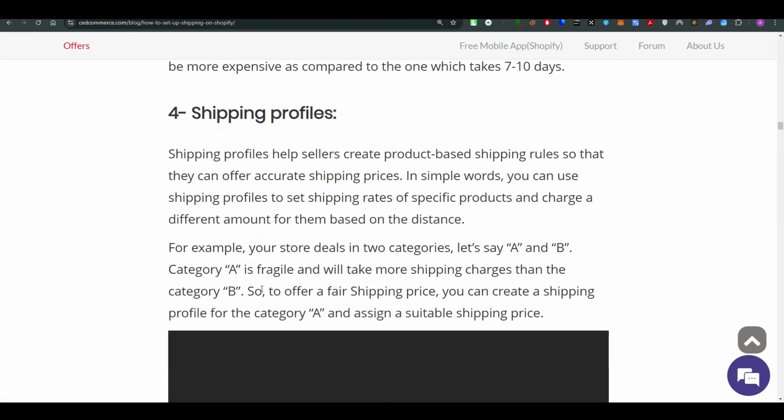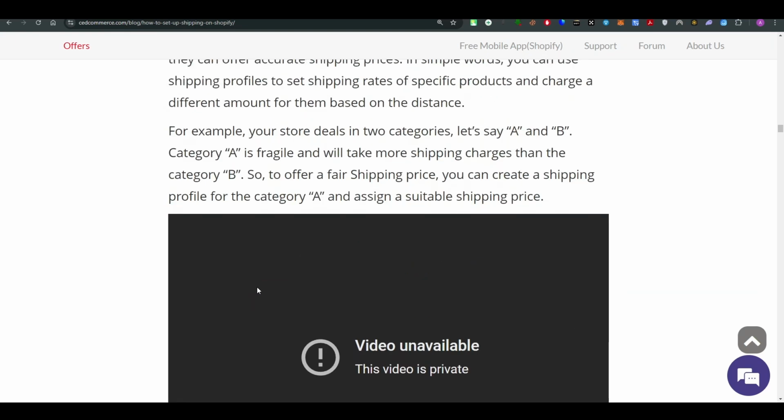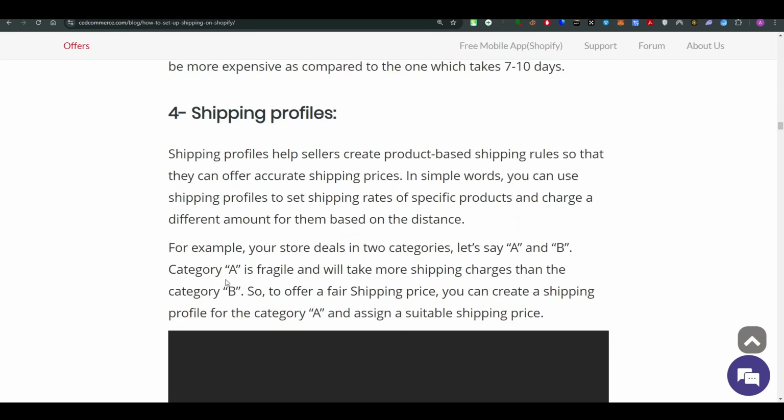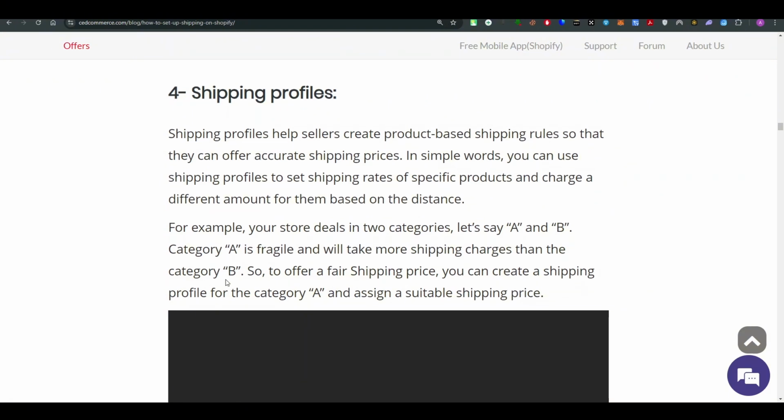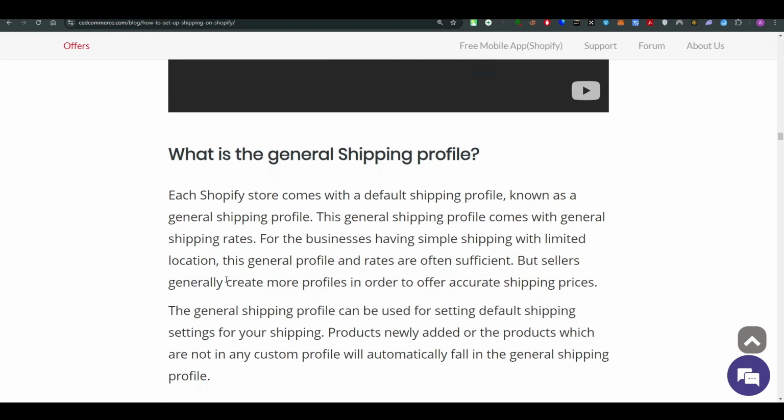So the number four step is shipping profiles. Shipping profiles help sellers create product-based shipping rules so that they can offer accurate shipping prices. In simple words, you can use shipping profiles to set shipping rates of specific products and charge a different amount for them based on the distances. So that's how it goes. So that's how you can do it.